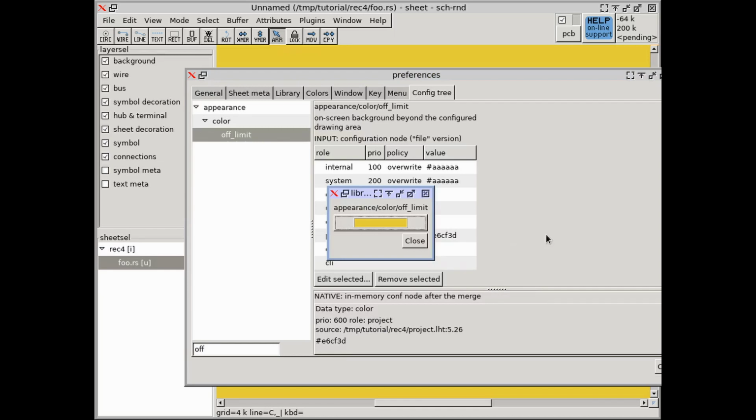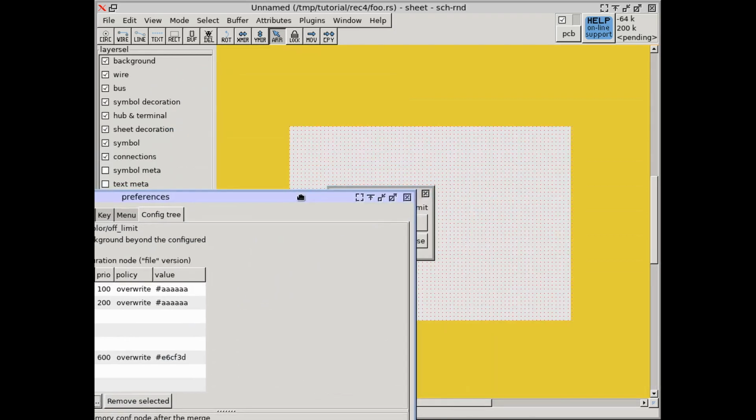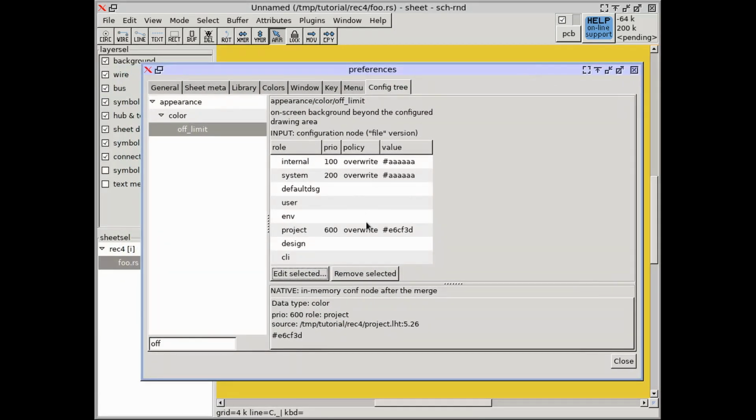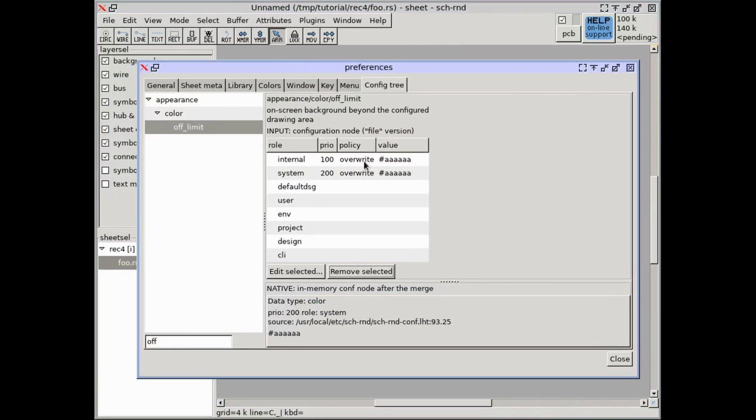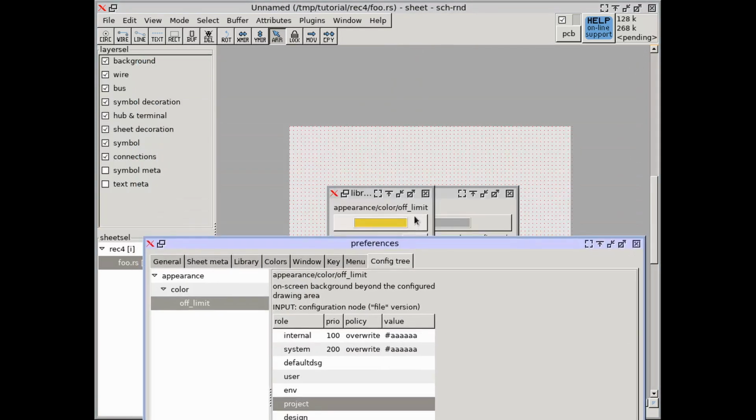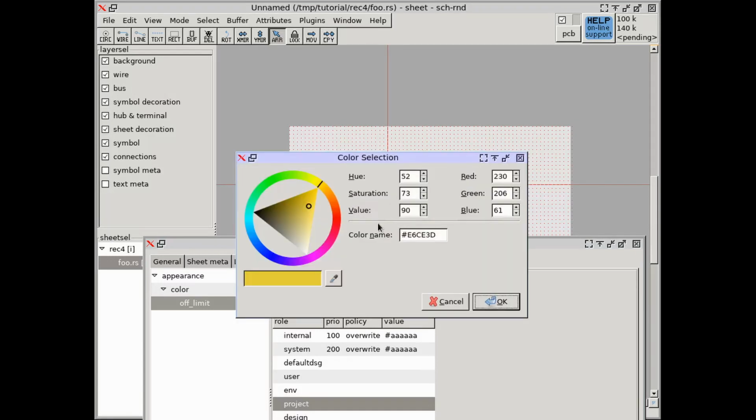Changing the colour on the project role takes effect immediately, and the project file is also modified in the background. If the value from the project role is removed, it is immediately removed from the project file and a config merge is performed. In the new merge, the system role with priority 200 will determine the value, so it is set to the default grey colour.